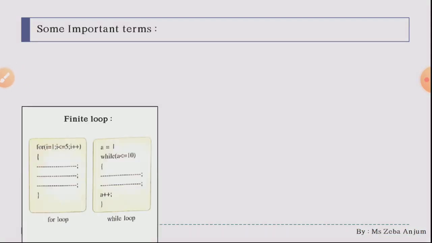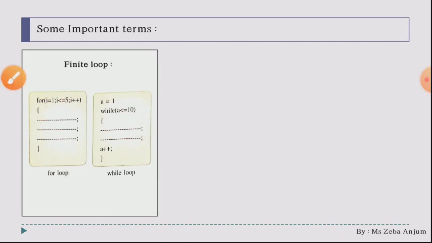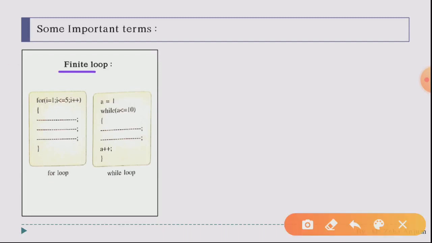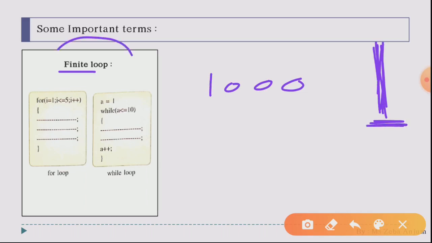Now some important terms regarding loops, let us study. Okay, so the first one over here, see, finite loop. The term finite, you must be having a clear idea regarding finite. It means something that should end, something having a clear end. That is a finite loop. It means even if you have 1000 iterations in between, it still has an ending point. Now the loops in which your ending point is defined come under finite loops.